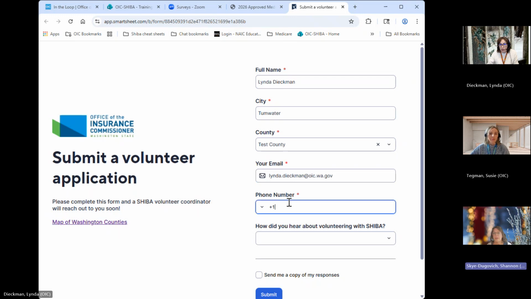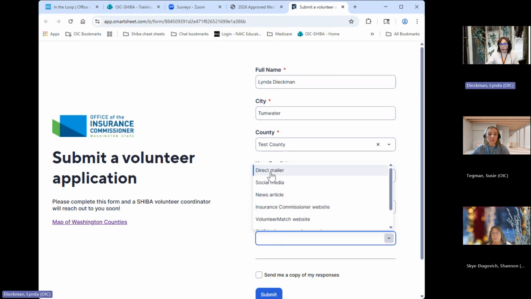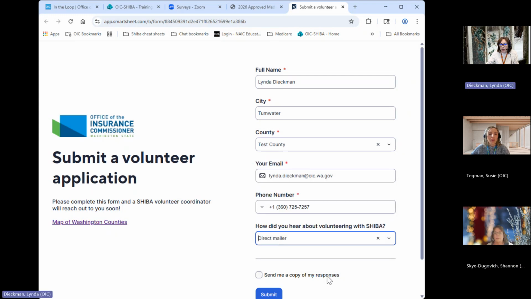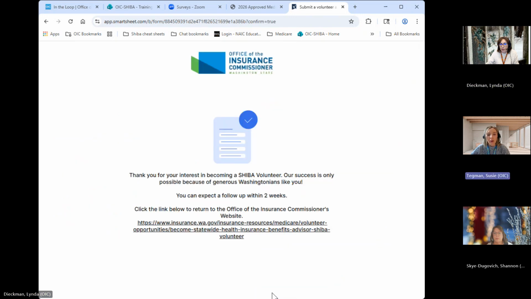And then just to clarify, this is the form that the volunteer or the screen that the volunteer will get sent to if they're scanning the QR code that's on the flyer or if they're putting in the website address that's on the flyer. This is where they're going to land. Correct. Yep. And then we'll put direct mailer and we'll hit submit. So that QR code is going to be linked to our website where the form will be linked to.